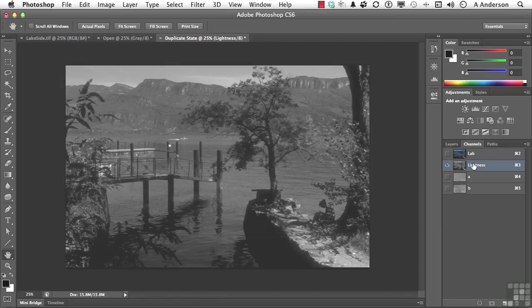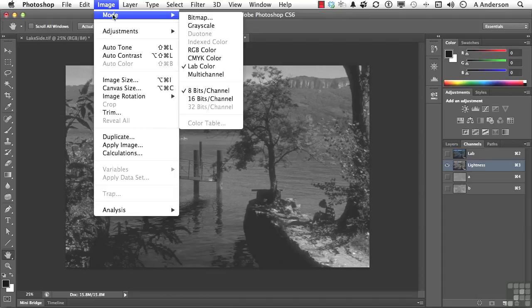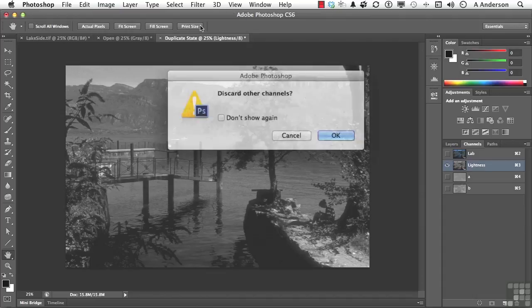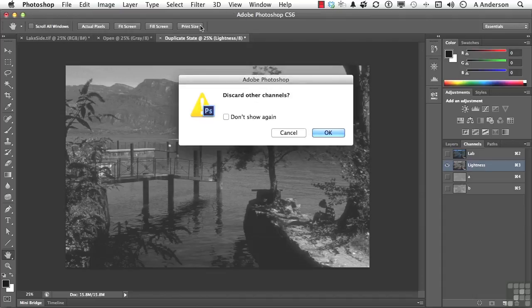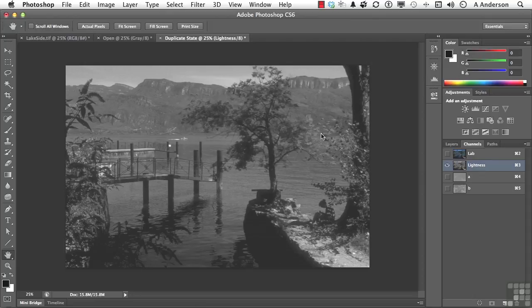So now what we do is we make sure these are off. We just have this one selected here. We go back to the word Image on the pull-down menu, go to Mode, and then go to Grayscale. Now, it will warn me about discarding the other channels, and yes, I do want to get rid of those other channels, and I click OK, and basically there it is. So we've got 3 methods. Let's look at each one now.